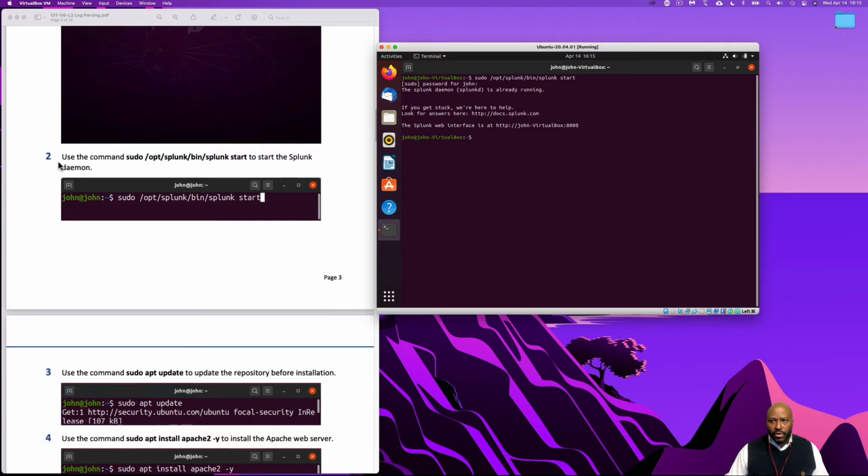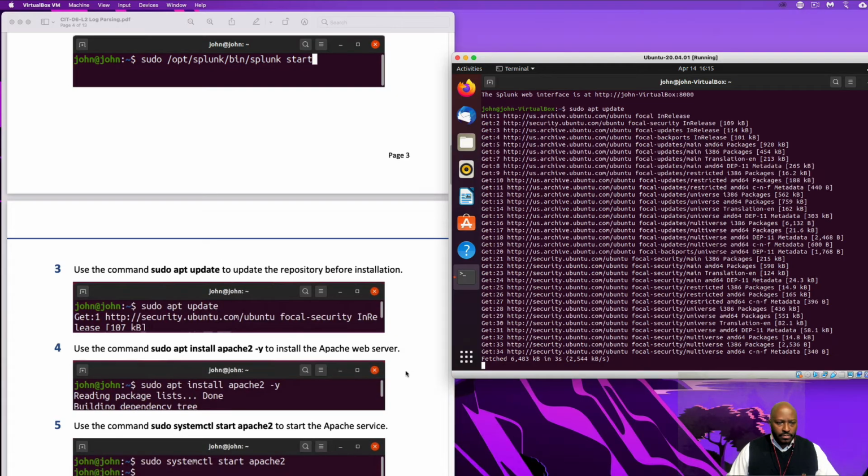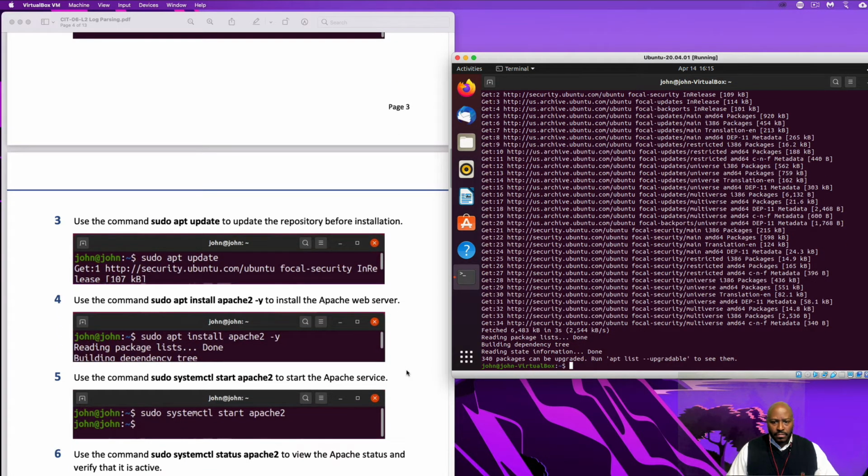So I'm on page 3. We already did step 2. And in this case here, we need to update our machine. So we're going to do sudo apt update. Okay, that took about 30 seconds.